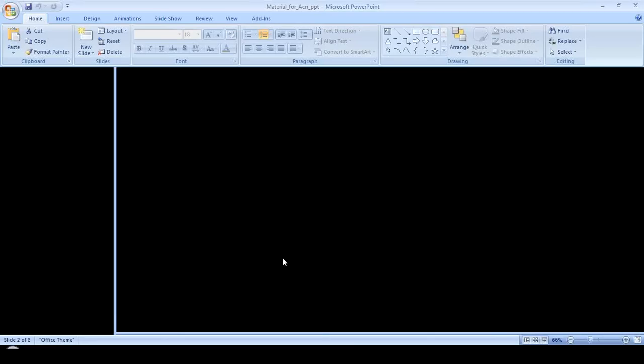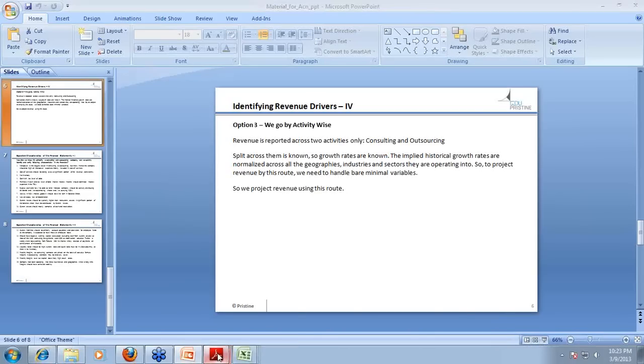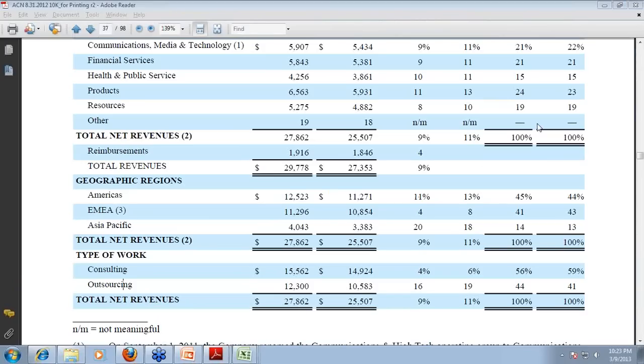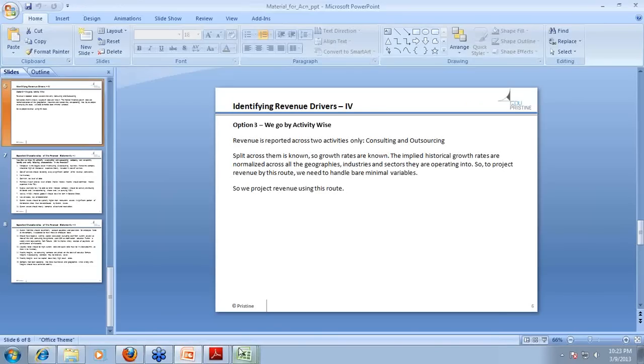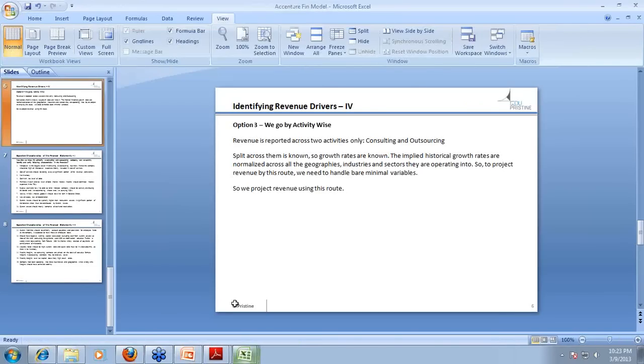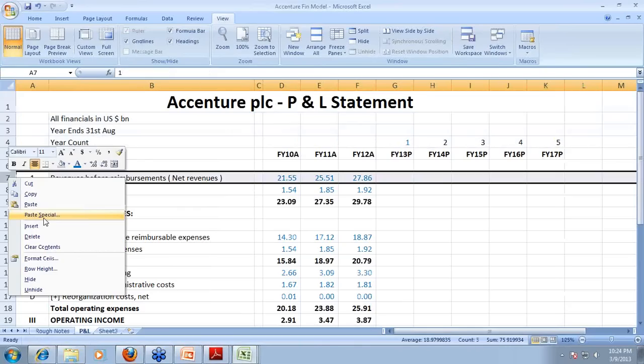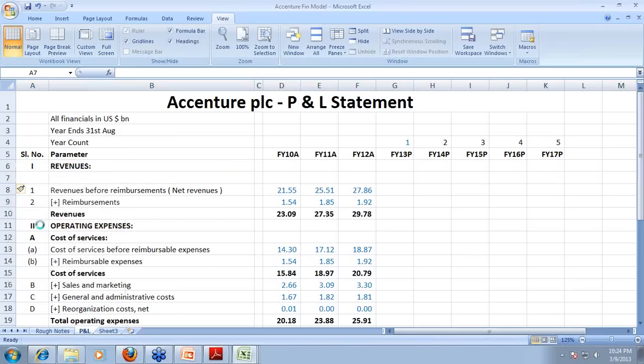So I go back and I report the split. So I now figure out that the split between consulting and outsourcing is here. So the revenue that we are talking about, 25.5 billion in FY11, is actually 14.924 on this. So I quickly go and make that change in my model. So now I have frozen how I am going to use to build my revenue. I'll say revenue before reimbursement is actually built up of 2 things. So I'll insert 2 rows before that, F4, F4.